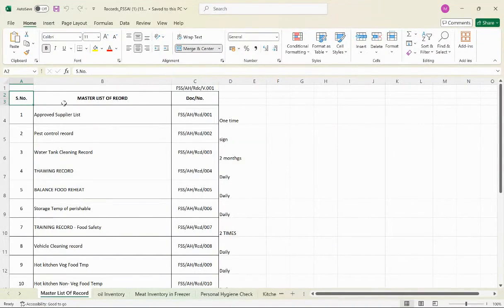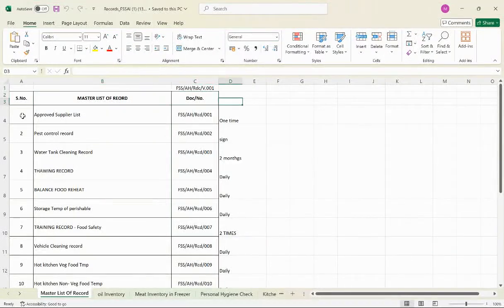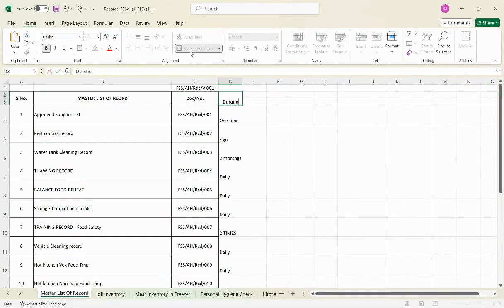So this is the FSSAI records. This is the master list of records, in which the approved supplier list, pest control record, and water tank cleaning record are there. So all mandatory records have been listed down here. Please go through. And on the right side, we have also mentioned the frequency or duration at which you have to update the record. Okay, so take a printout of this and start writing.